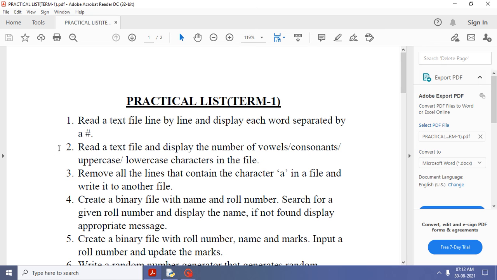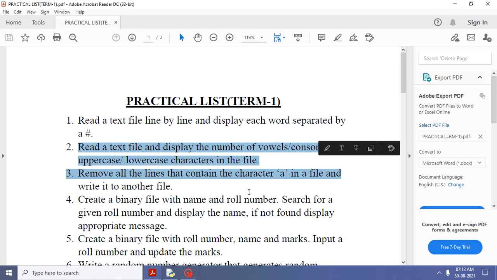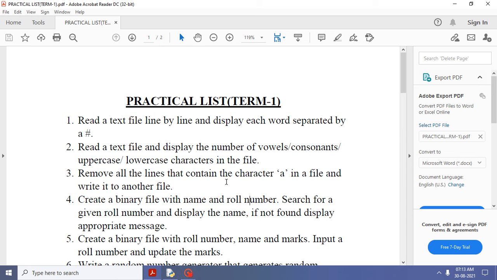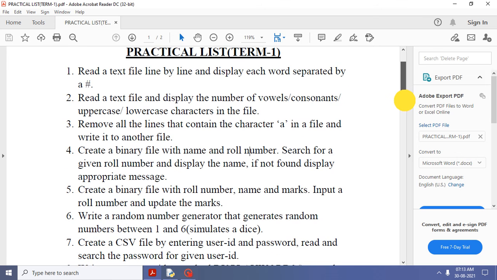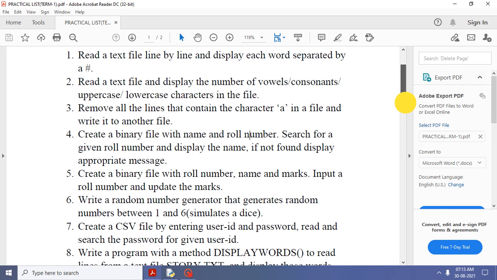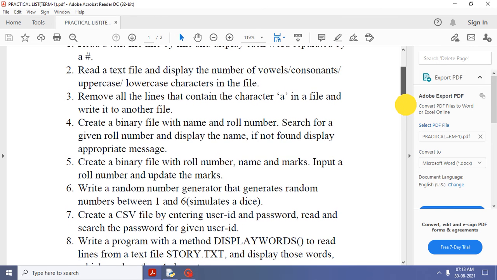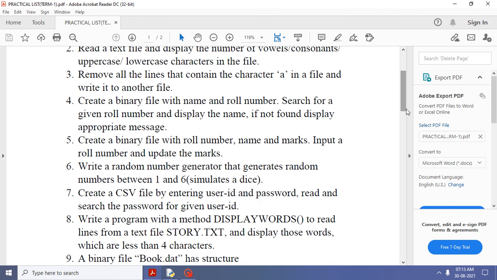The second question is, read a text file and display the number of vowels, consonants, uppercase, lowercase characters in a file. Third is, remove all the lines that contain the character A in a file and write it to another file. Fourth, create a binary file with name and roll number, search for a given roll number and display the name. If not found, display appropriate message.